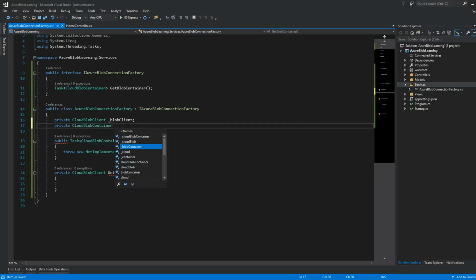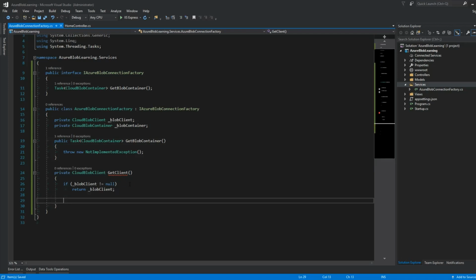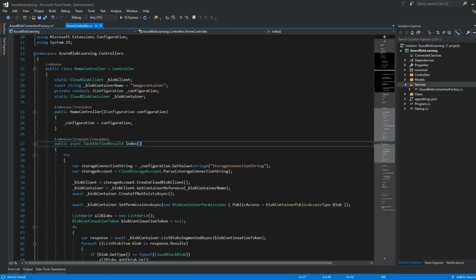or maybe I can't type, so this will be faster. Blob container. Okay, so for both of them, we're going to check if blob client is not equal to null, return blob client. All right, and then the first thing we're going to do is go to our home controller. We're going to reuse the code as much as we can, just to give you guys an explanation and speed up the process a bit.